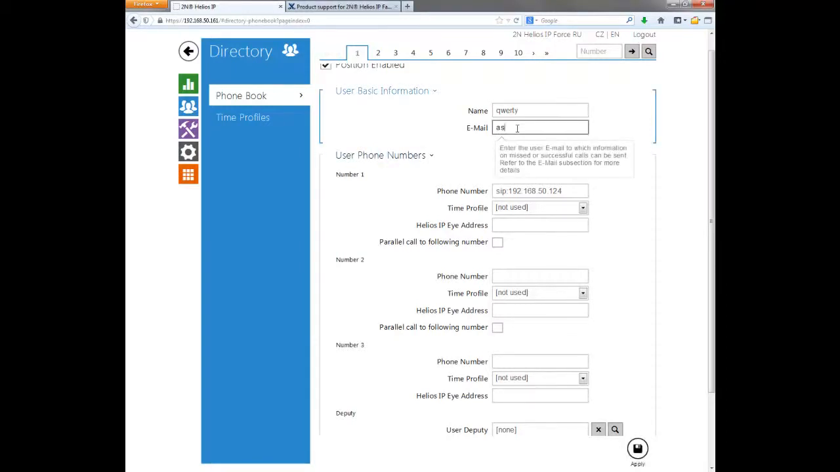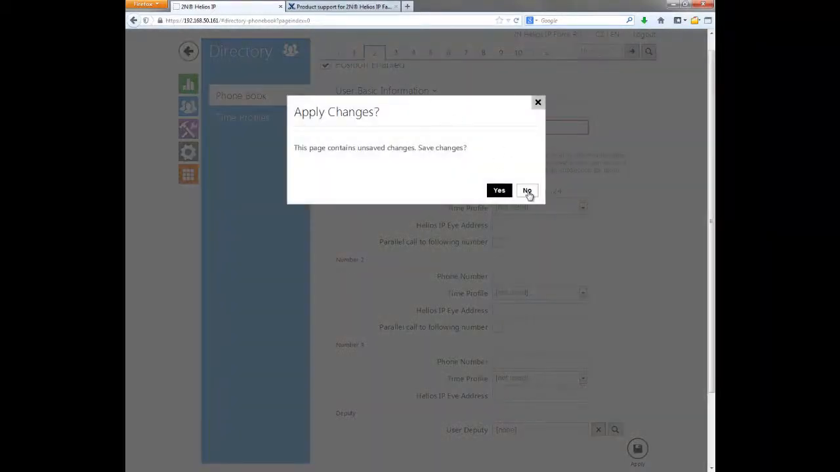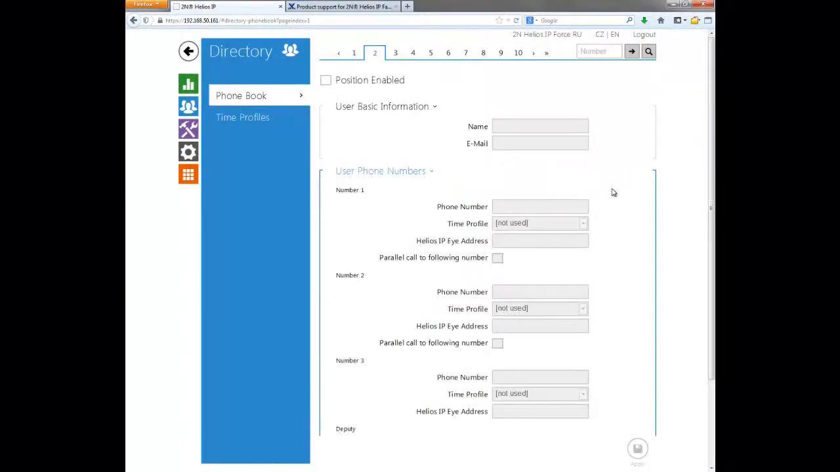If I change anything and I don't hit the apply button but I want to go elsewhere, I get a hint that I should probably save something. No, I don't want to save anything. And look, this is a not-enabled position in the phone book. I'm not able to enter anything. It blocks me until I enable the position.